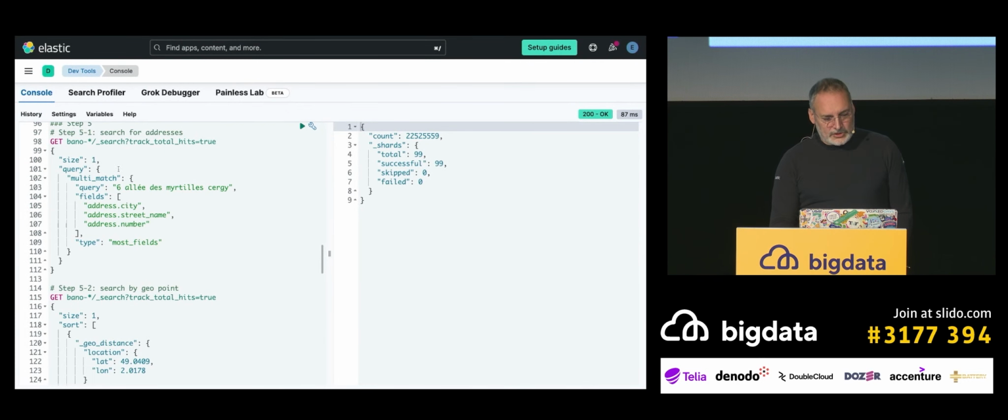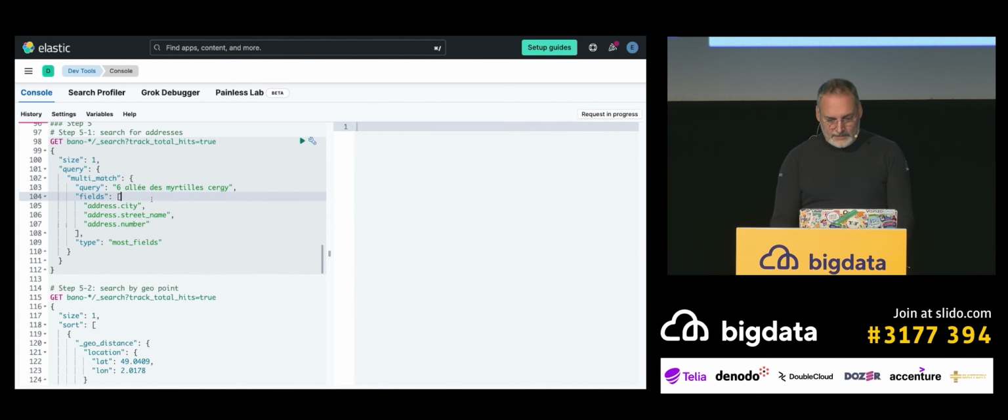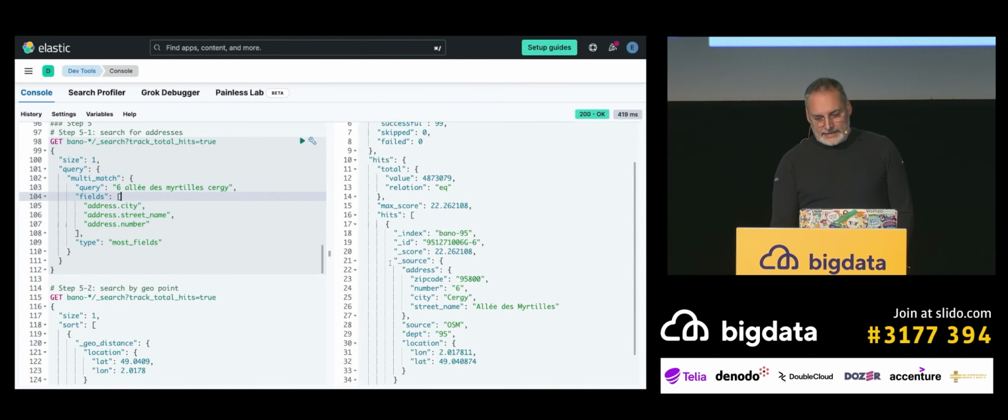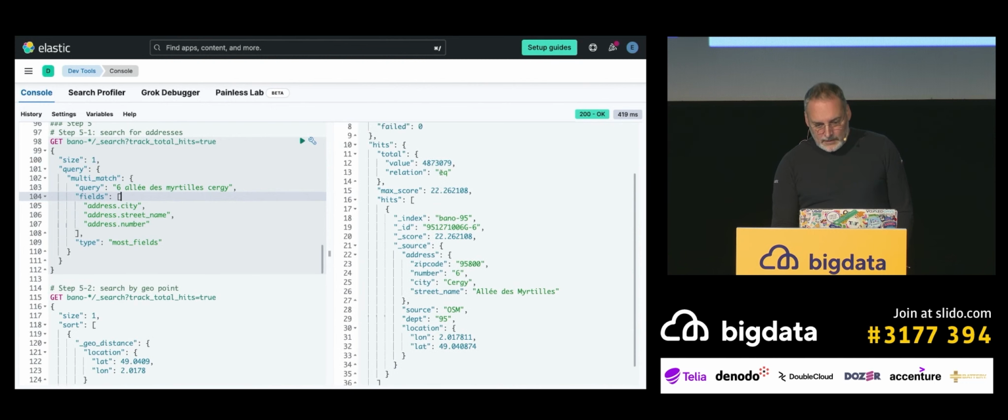So here I can search. Let's say that the user is entering this address where you have the number, the street name, the city name, you have all those things. And I want to search for this in those three fields. And if I'm running that, I can see that I have that number of documents which are coming back.